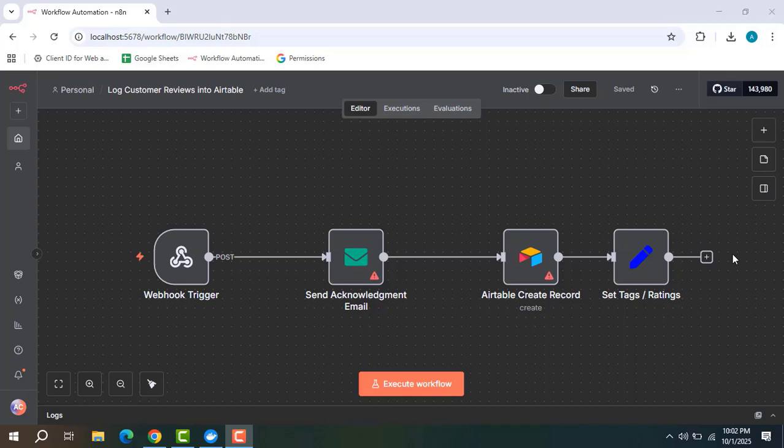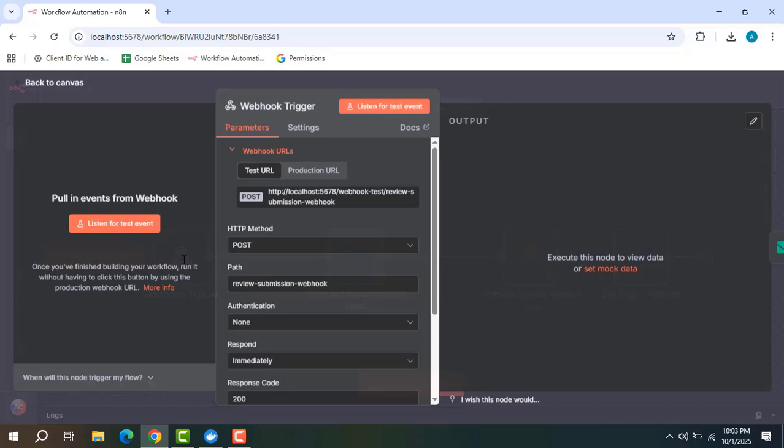This workflow is perfect for businesses or agencies looking to track reviews in one place and improve visibility and reporting of customer feedback. So let's start the workflow. First, you have the webhook trigger. The path will be review submission webhook. Its purpose is to capture customer review submissions from a form, for example the customer name, the email, the review text, the rating, and the product. Why it matters: this webhook captures every review in real time, ensuring no submissions are missed.